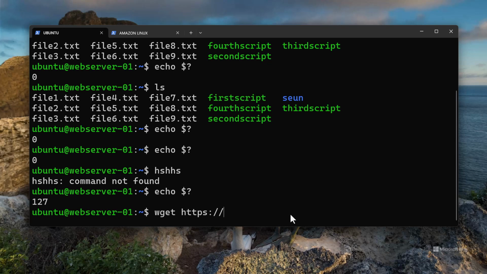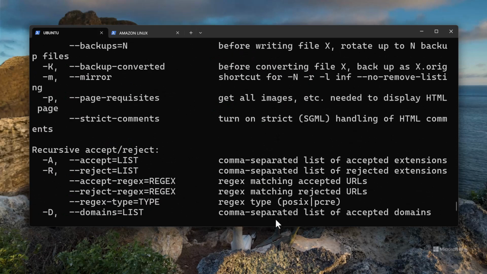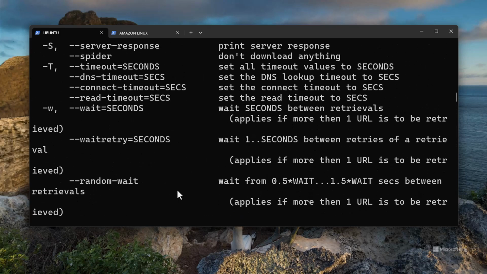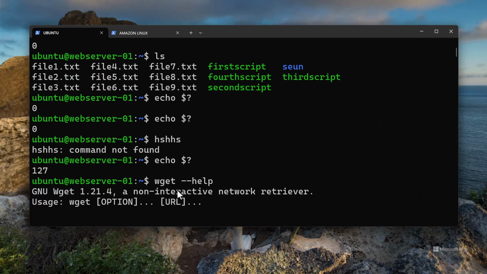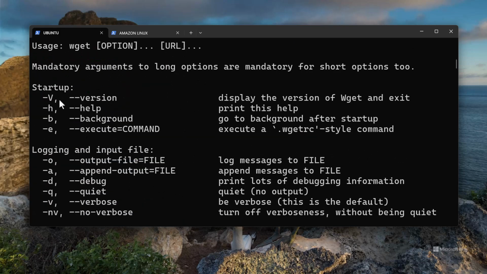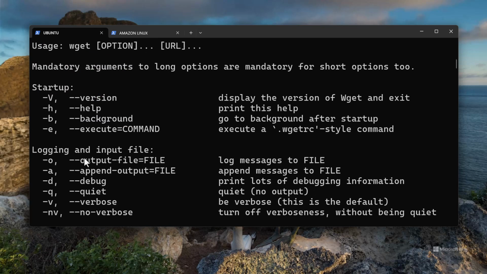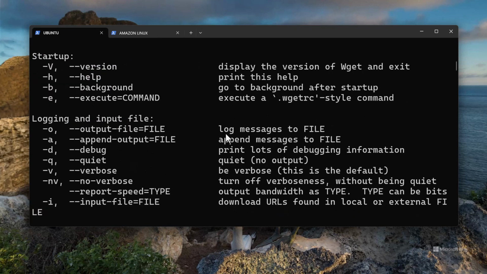And of course, like I've told us, every command in Linux can be used standalone, or you can use it with arguments. So you can say help, and then it gives you a lot of arguments that you can use with this command. It's just a lot. This is heavy. So log message to file, append output to file, and a lot of them, right?